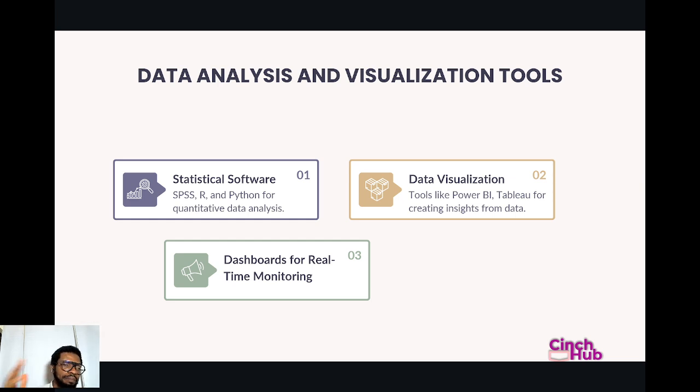Remember I mentioned R earlier on. There are some statistical software that you can use which are brought into the fold by technology. Statistical software you can use to analyze your data, to make inferential decisions, and also to do quantitative analysis. Things like SPSS, your R, your Python. These are statistical tools that you can use to make sense of your data.